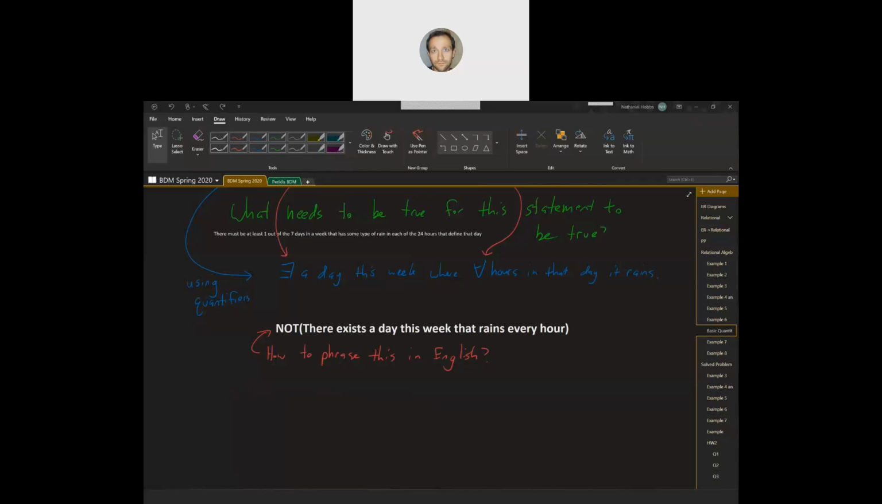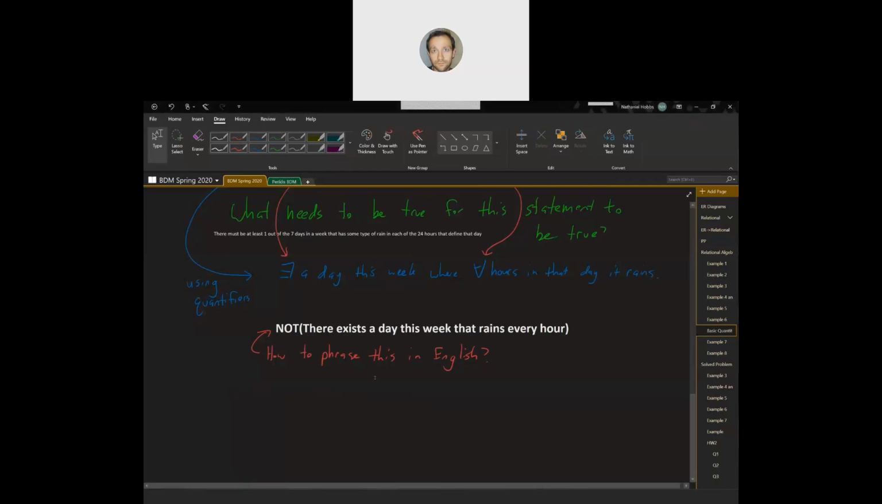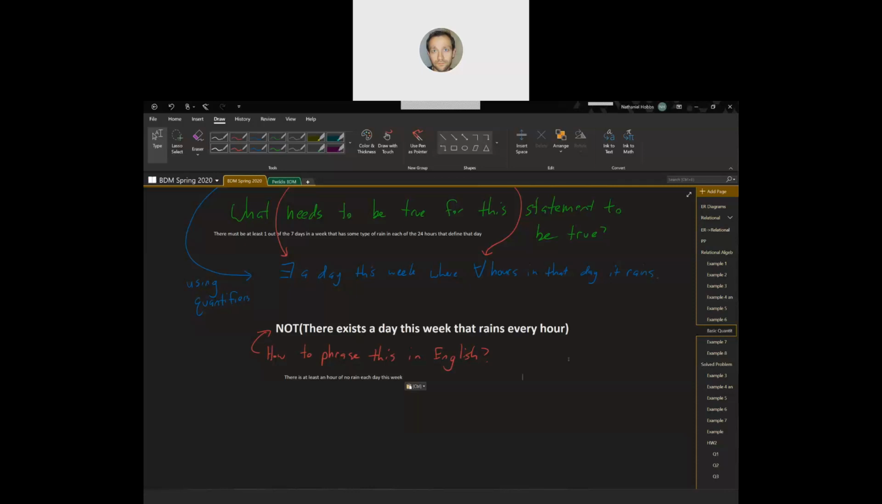Some things are right, but you're missing something with the logic there. So I don't know. I'll just choose Lydia's. Here, there is at least an hour of no rain each day this week. No, won't. No day exists this week such that it rains every hour. That would fix it. Yeah, that would fix the English part of it.